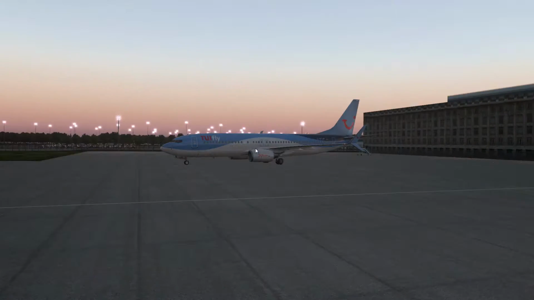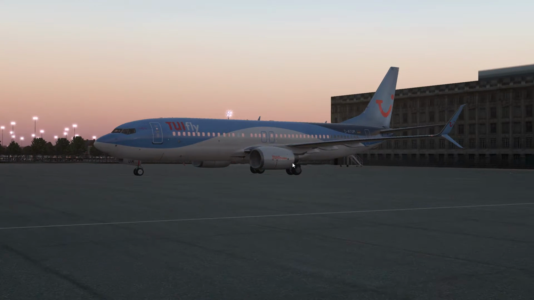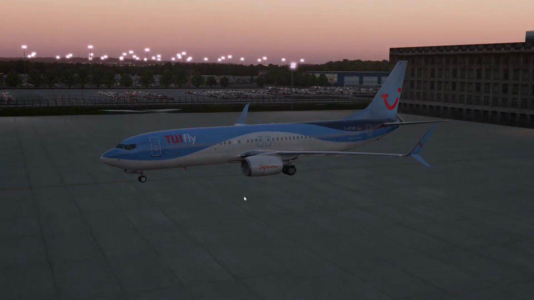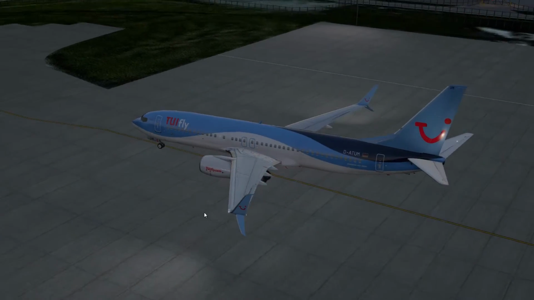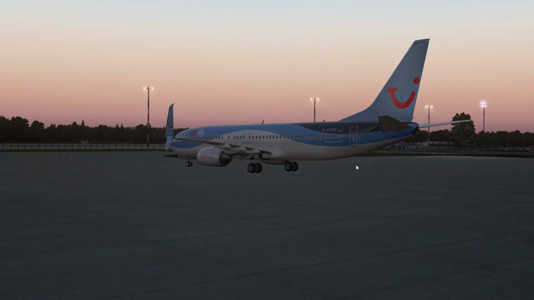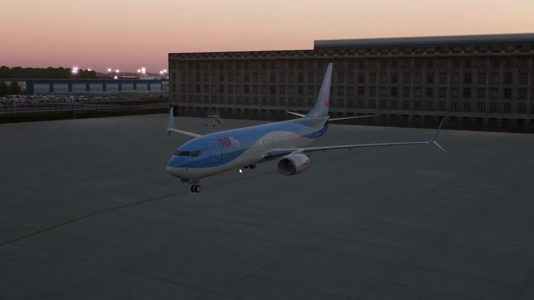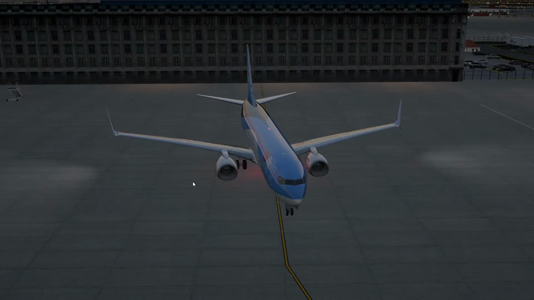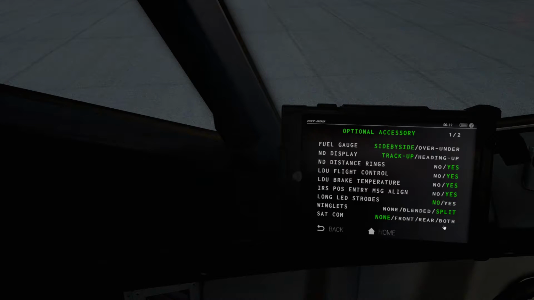Now we have long LED strobes. That's impressive. That is really, really quite impressive. Okay. Very interesting. Also, this livery is very nice. It's a very nice livery. Let's go back inside. So we've got control over that there.